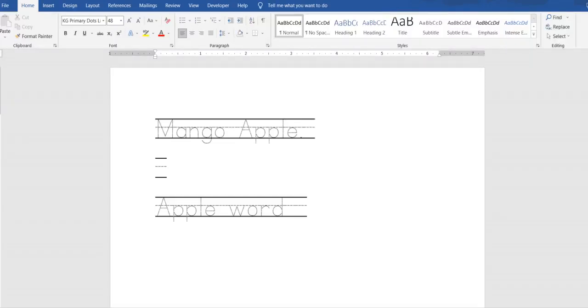I'm going to show you how to add this dotted font style in your Word. Whenever you open your Word document, this font style is not pre-installed in your Word. We have to install that font, and then it will reflect in your Word document. And for that, simple steps are there.